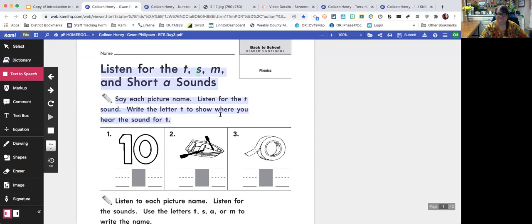Listen for the T, S, M, and short the sound. Say each picture name. Listen for the T sound. Write the letter T to show where you hear the sound for T.